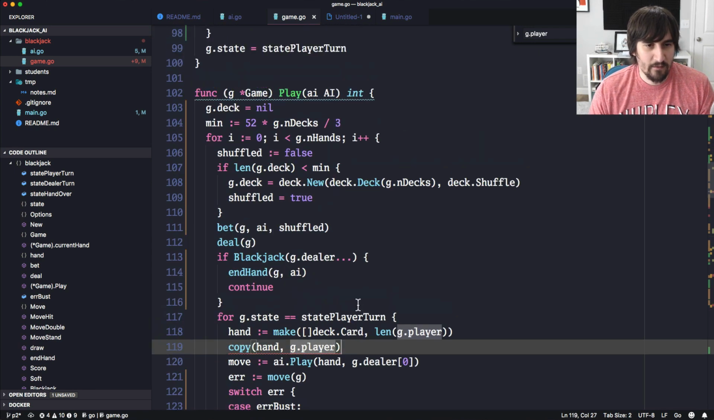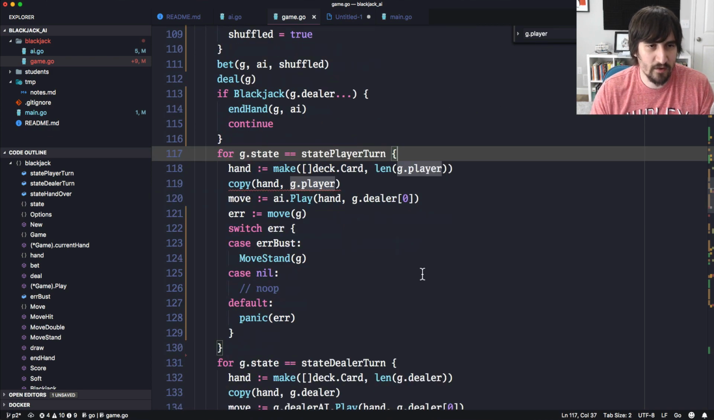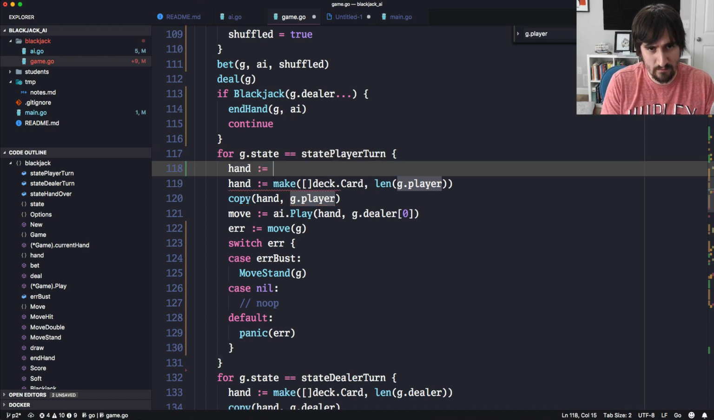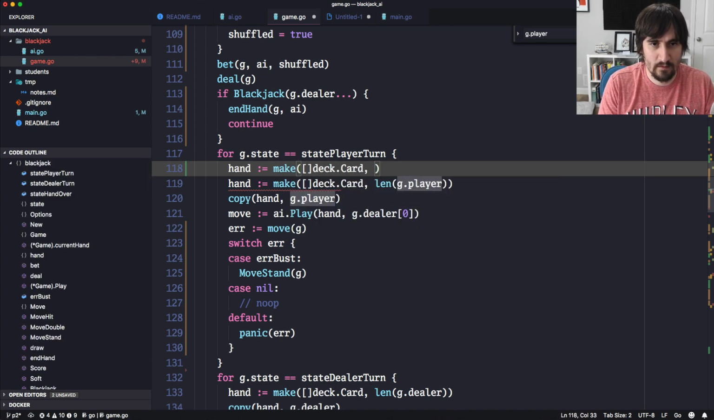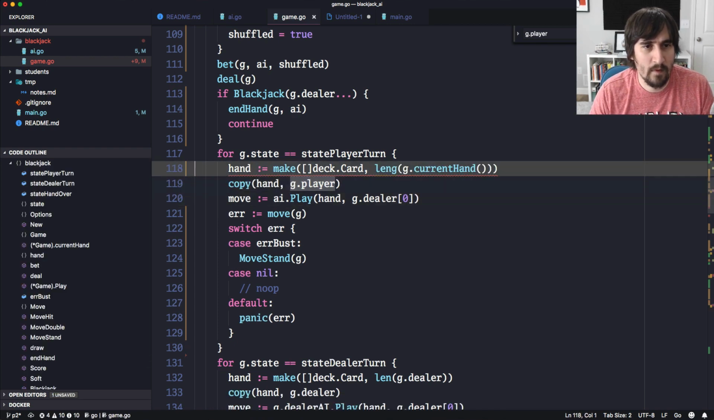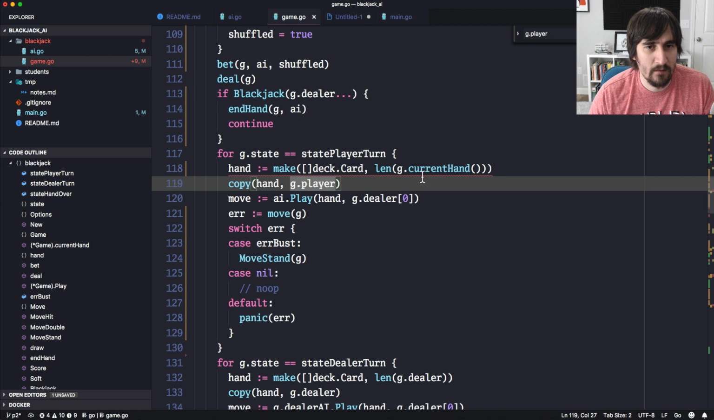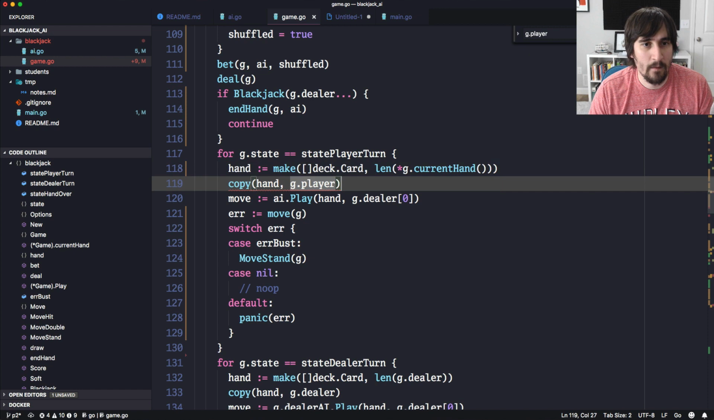And then we need to go down through all of this and figure out what we want. So player's turn. This ends up being a little bit different. We can still keep the state player's turn thing the same, I believe. What we're going to say is hand is going to be make deck.card, length of g.current hand. Oh, we just want len, not lang. Make sure everything else is... All right, so we got that part.